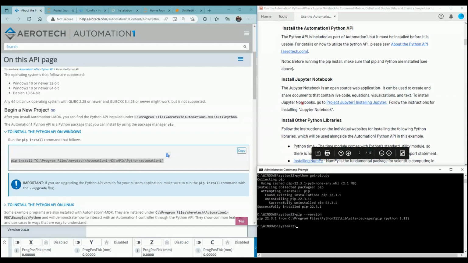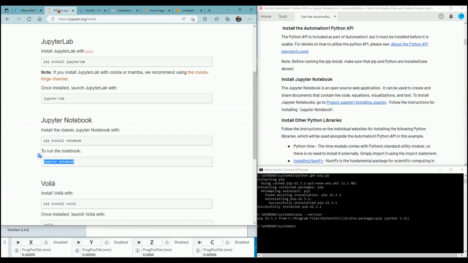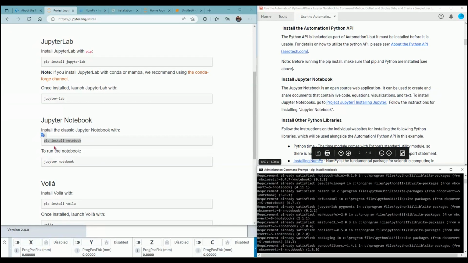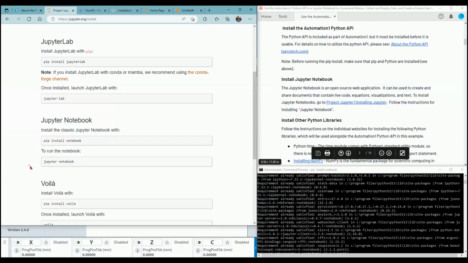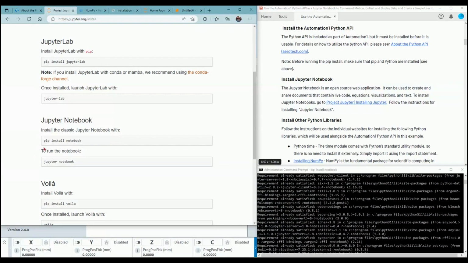Next, you have to make sure you install the Jupyter notebook on your computer as well. To do that, go to the Jupyter notebook installation page and copy the script that you see here, which is pip install notebook. Again, in doing this, you'll see that this has already been installed on my computer. To launch the Jupyter notebook, you will run jupyter notebook in the command prompt. I will skip over that for now because I have already launched it.